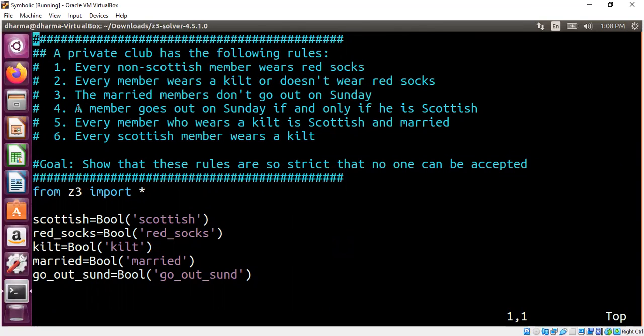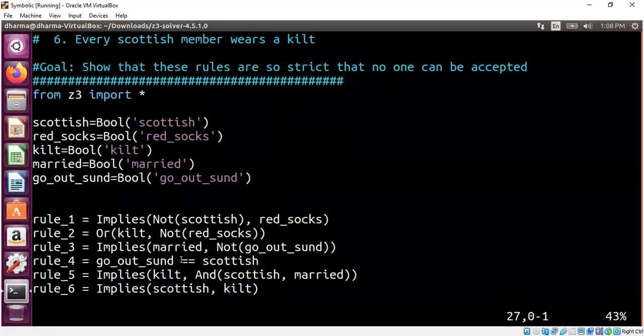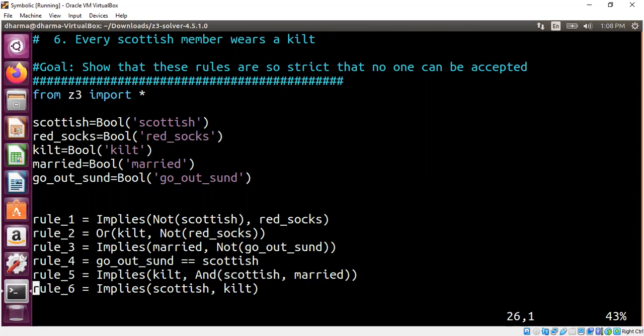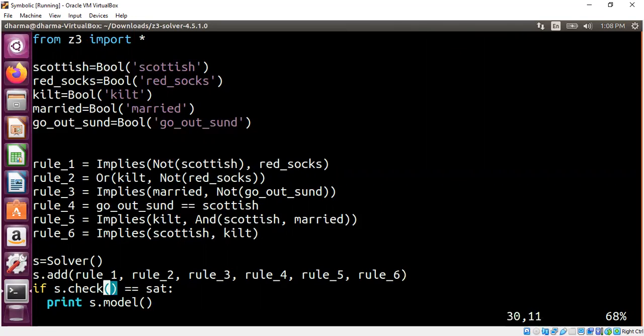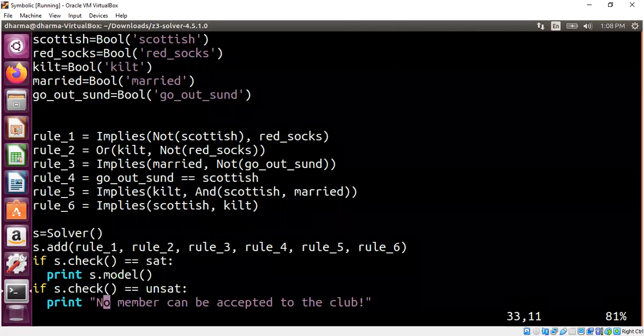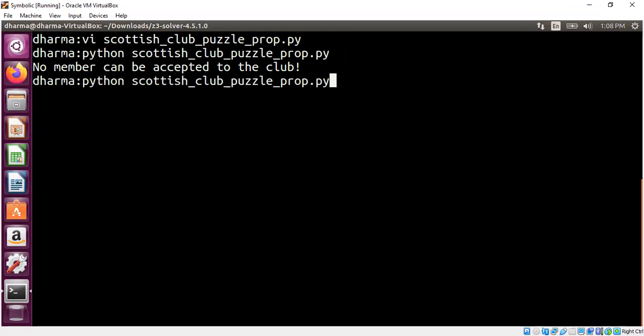One particular rule that is worth calling out is number 4. A member goes out on Sunday if and only if he's Scottish. So it's both directions. So how do you do if and only if? You just put 2 equals. That's if and only if. All right. So you have all the rules encoded here, 6 rules. And then we can create a solver object, add all the rules, and then ask the SAT solver, can you find a solution so that we can figure out whether we can add a member to the club or not. Okay, no member can be accepted to the club.